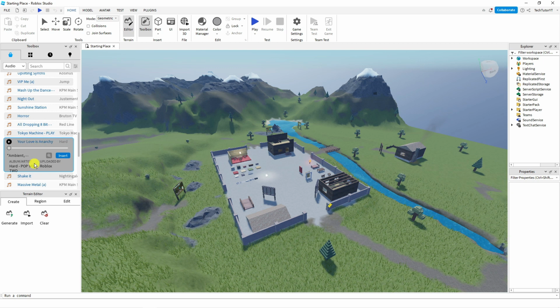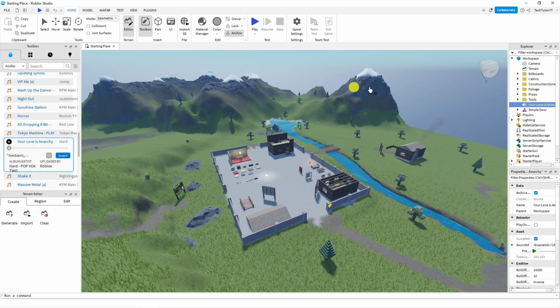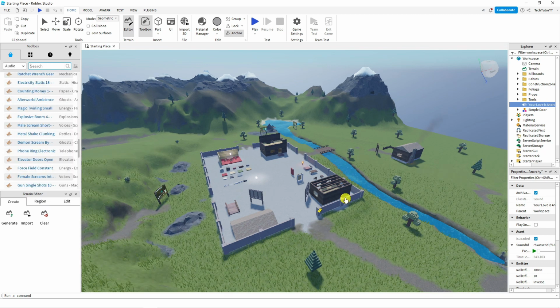Now if you want to put this into your game, all you need to do is press the blue Insert button here, and that's going to add this into your game. You can see if we come over to the right-hand side, that's now added it to our game. So that's how to add music to your Roblox game.